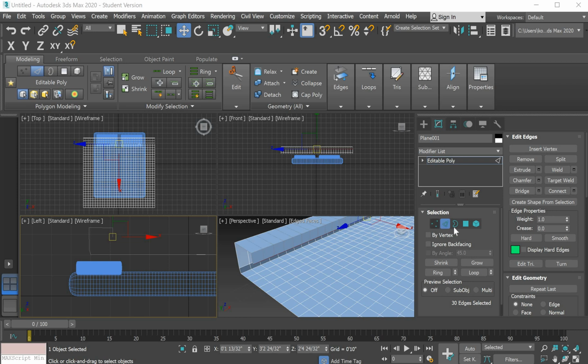Okay, so once you have that, select one edge on the horizontal, make sure you're in your perspective view. Select an edge on the horizontal part of that fold we just created, and then an edge on the longer vertical part. Okay, and you can do that by pressing Control, so they're both selected.